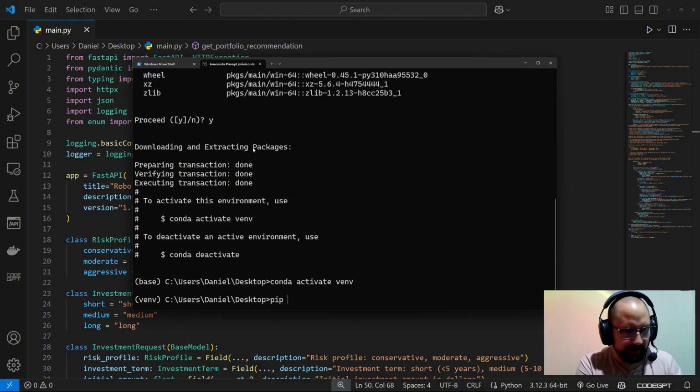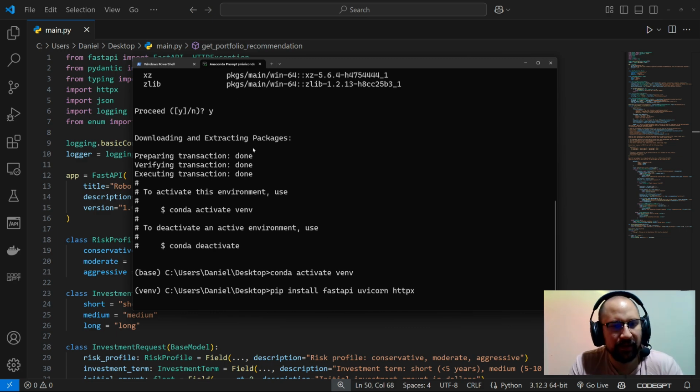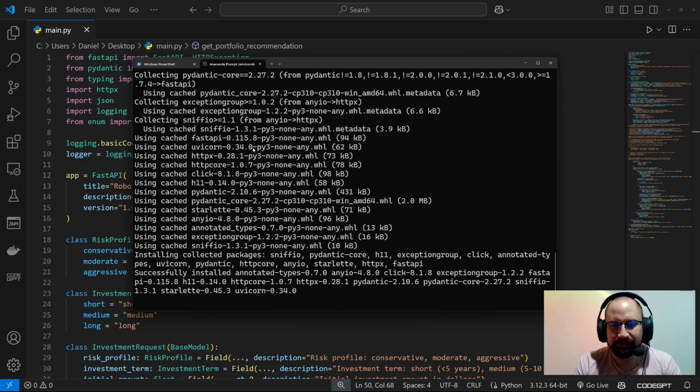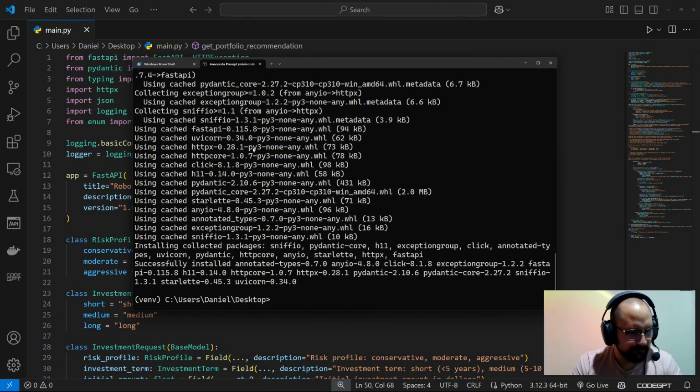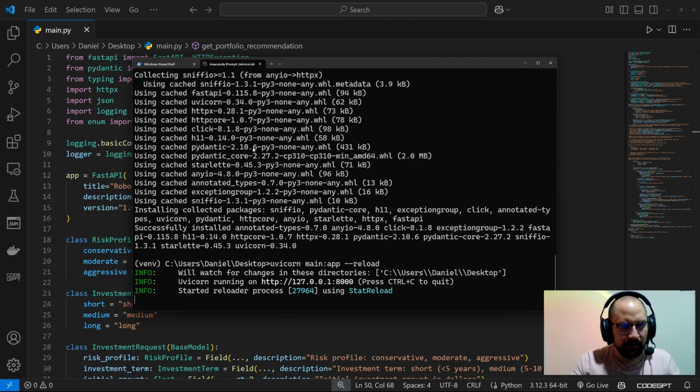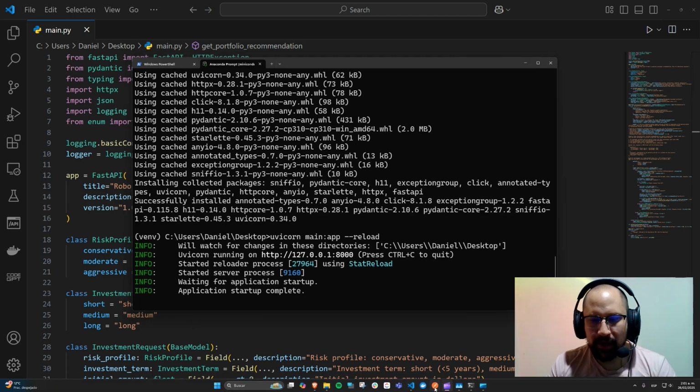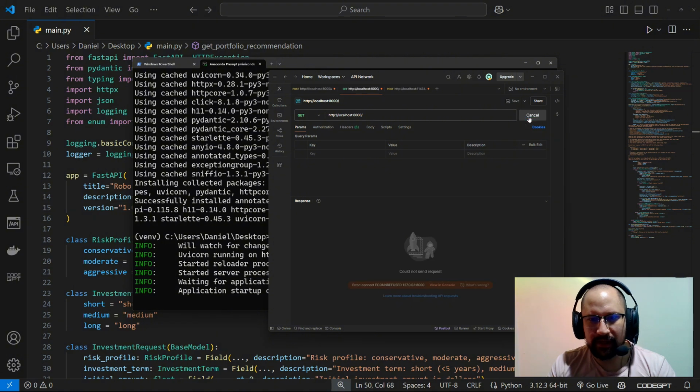and after that we need to install the dependencies that we will use. That will be FastAPI, Uvicorn, and HTTPX. So let's wait a minute. Okay, got it. After that we will use uvicorn main:app --reload, and now I will use Postman to test the API.